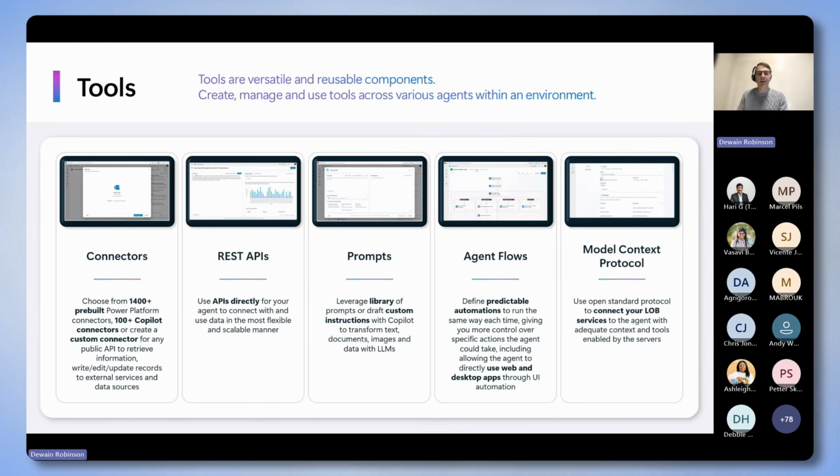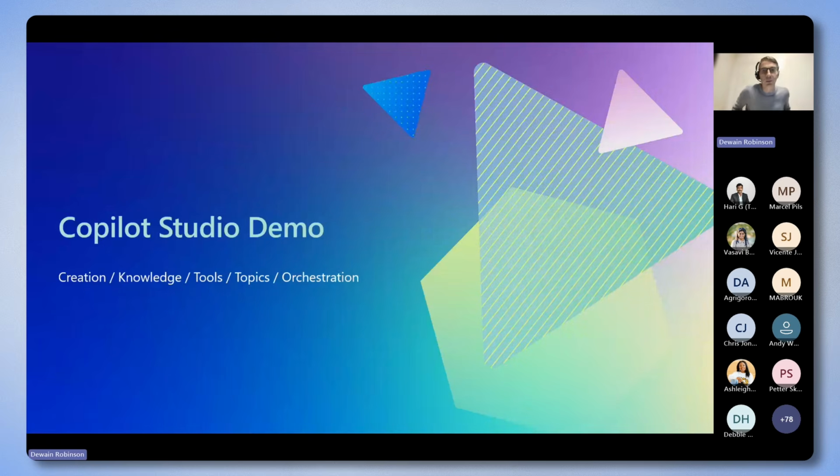Excellent. Okay, so just so you can see, these are those connectors, REST APIs, prompts, agent flows, and Model Context Protocol. So now that we're in this, I'm going to show you how all of this stuff works together.